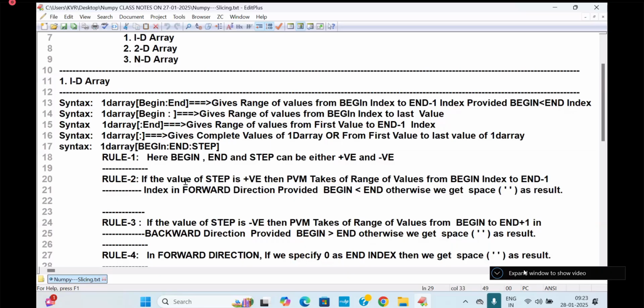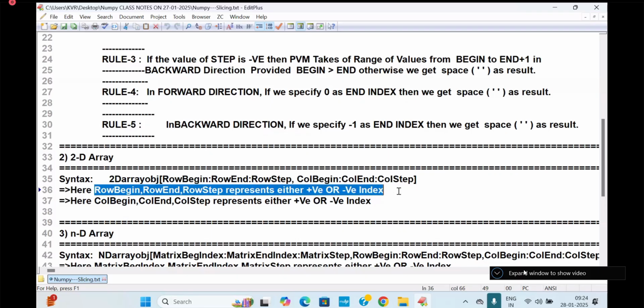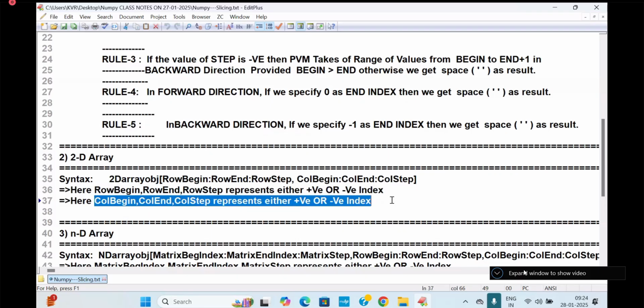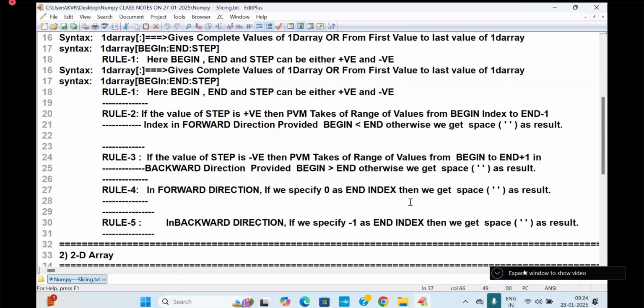So here we already have 2D arrays, 2D array slicing. Already said to you: 2D array object, row beginning, row end, row step, column beginning, column end, column step. Row begin and row end can be either positive or negative. Column beginning and column ending are also the same. Already we wrote this in the last session. You know this, right? This part we already discussed.